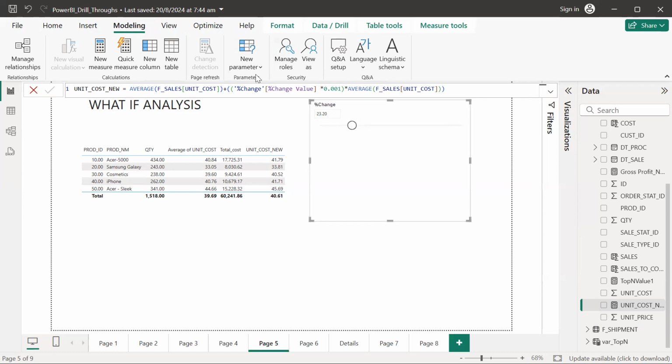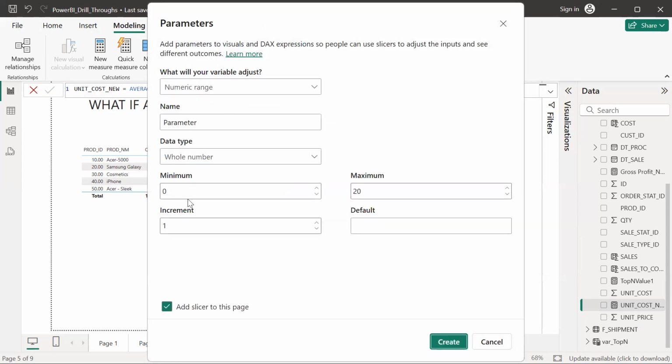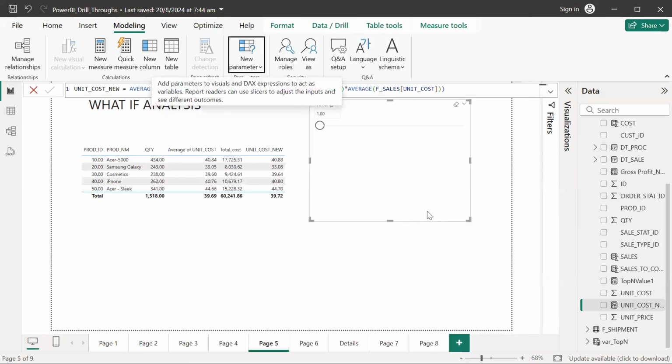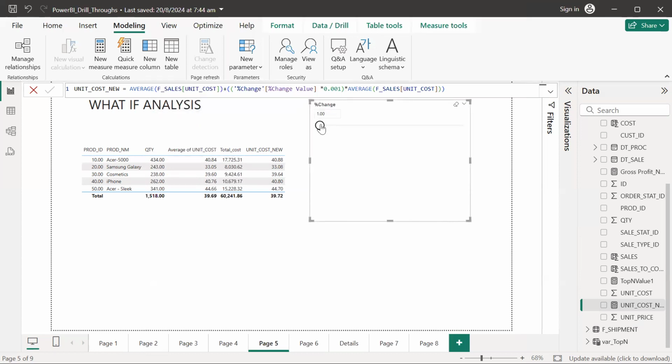There should be some properties here, and maximum and minimum value. The maximum value 100 and minimum value 1 we gave. While generating this numerical range, we selected this as 1 and this as 100, the maximum. We are generating a slicer so that this percentage change value is used to calculate this column. The unit cost new is a measure column only. You can see here, we created a new measure column by integrating this particular slicer.